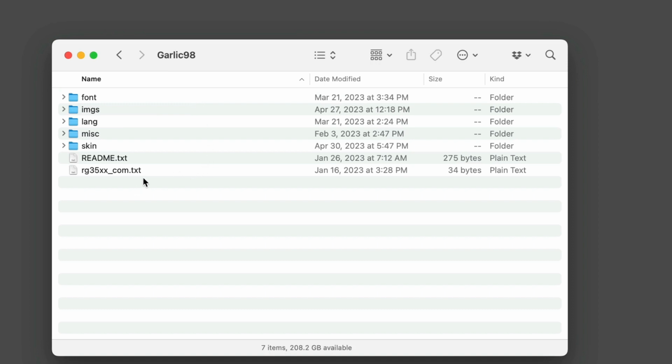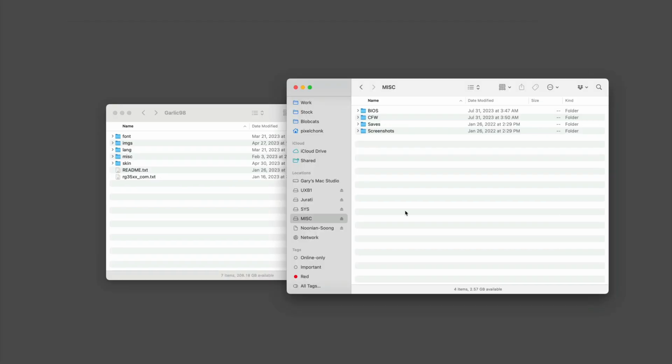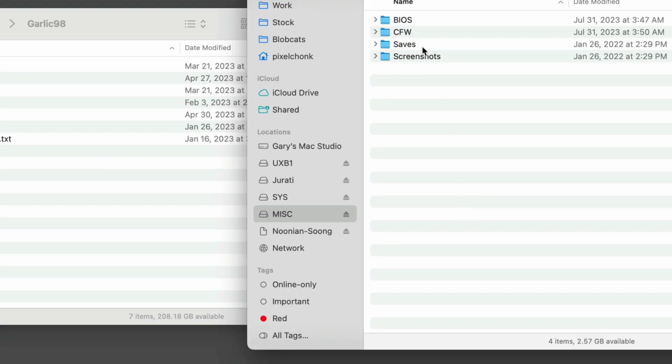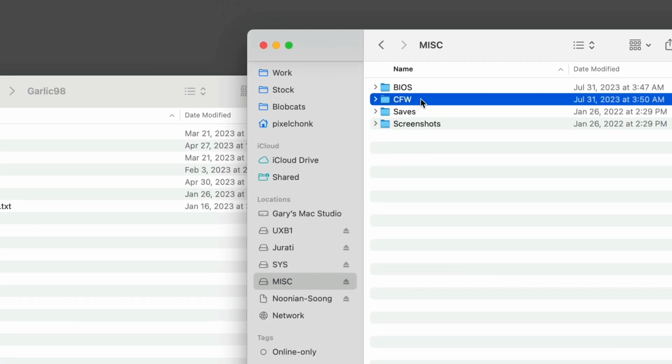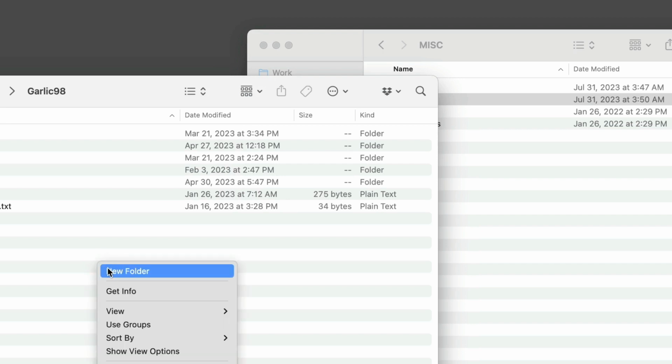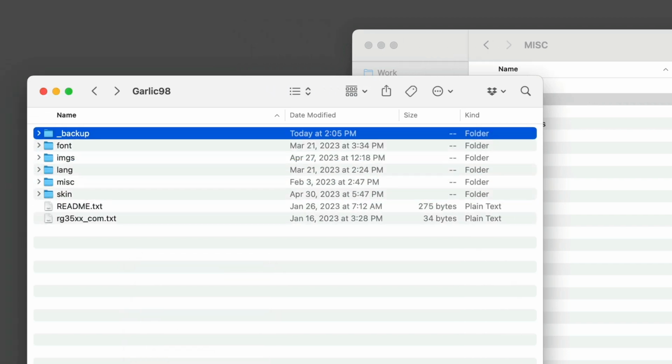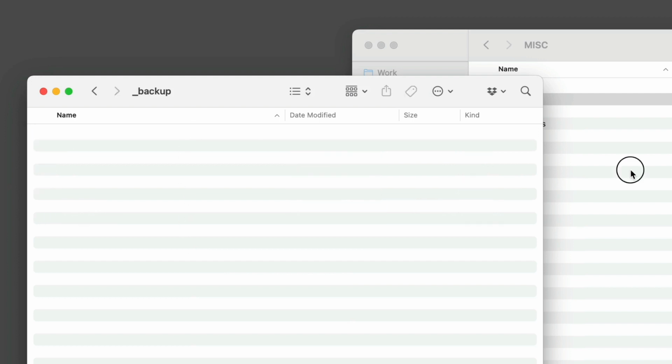Click on that, and these are all the files that we're going to have to copy into different areas on our SD card. So let's go ahead and pop in our SD card. Now that the SD card is up, let's go to the MISC partition. You would have that created if you followed along in the other video. So there is the CFW folder. And in this Garlic 98 folder, or wherever you want to on your computer, let's just make a folder called backup. And in that backup, we can go ahead and copy our current CFW.